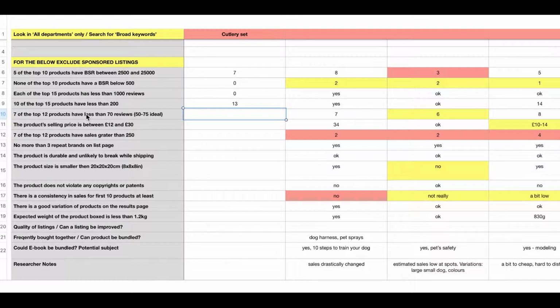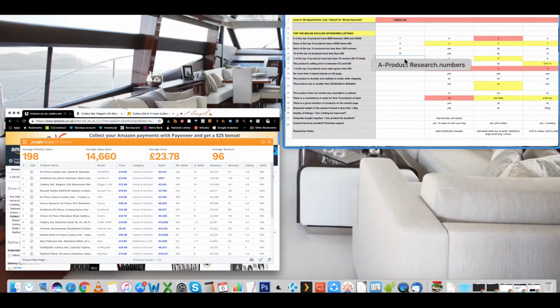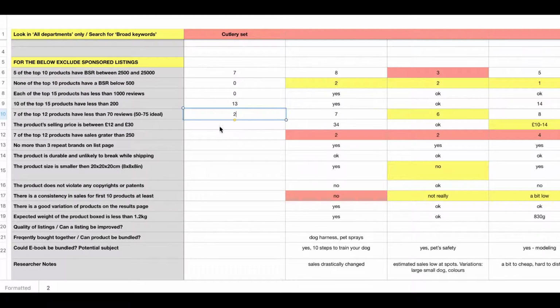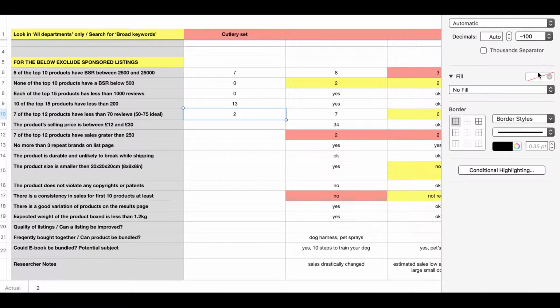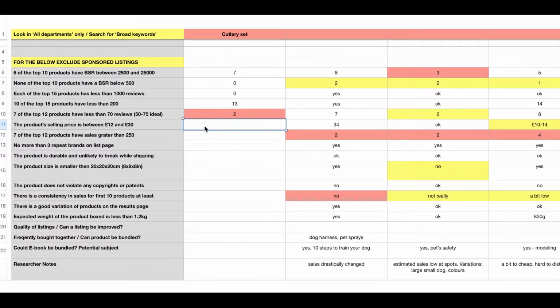Then we've got 7 of the top 12 products have less than 70 reviews. Let's have a look. So we get 1, 2, only 2 meet that criteria. So there is a big gap here, and I would immediately mark this as red and move on.